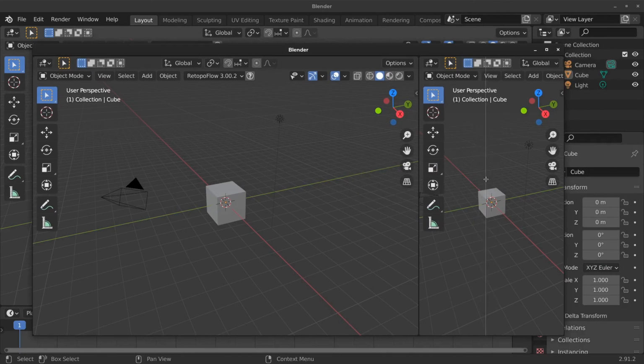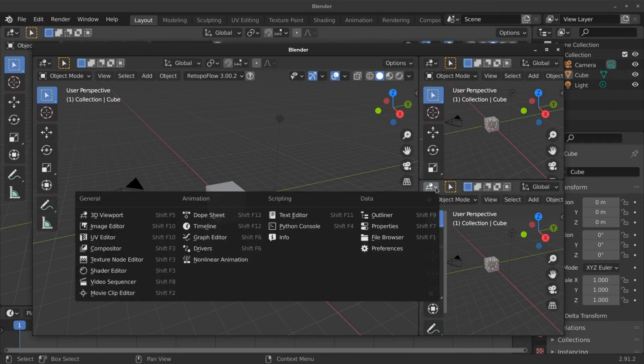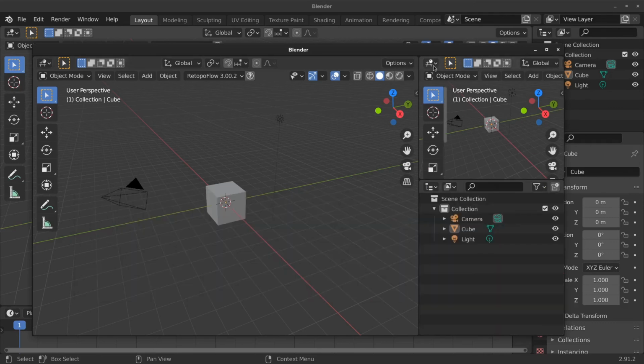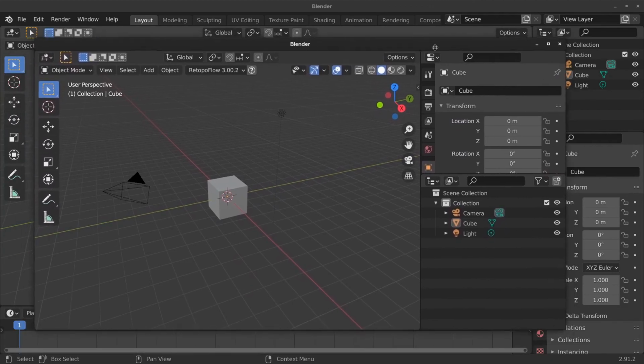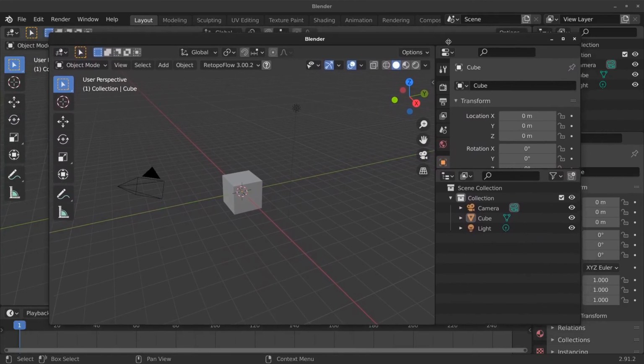I didn't want to do that. I'm going to hit escape. I didn't want a vertical split. I want a horizontal split. And then maybe here I want the outliner, and here I want the properties for whatever reason. And then I can move this off to another view panel.